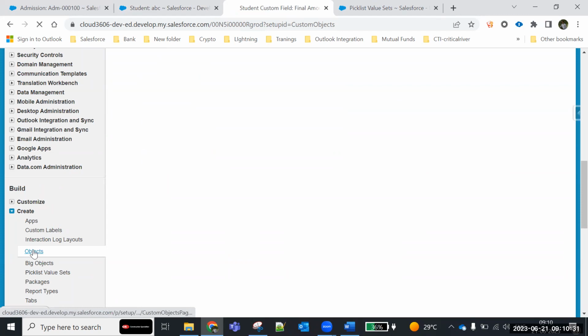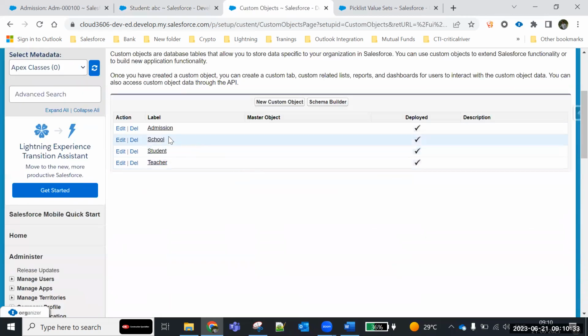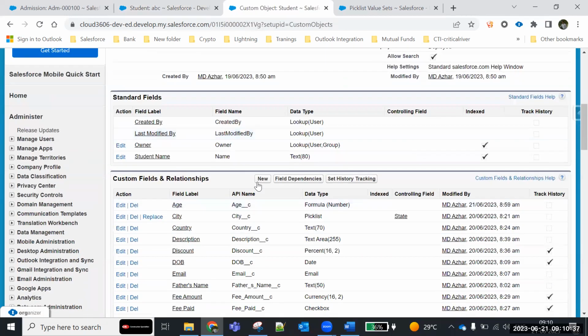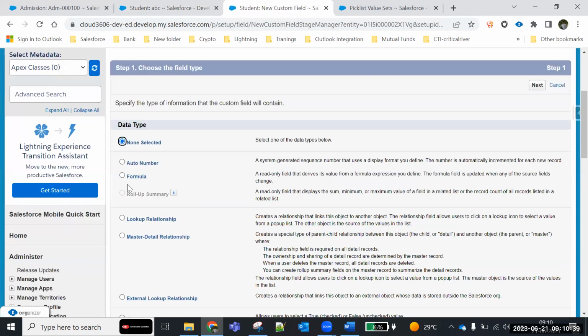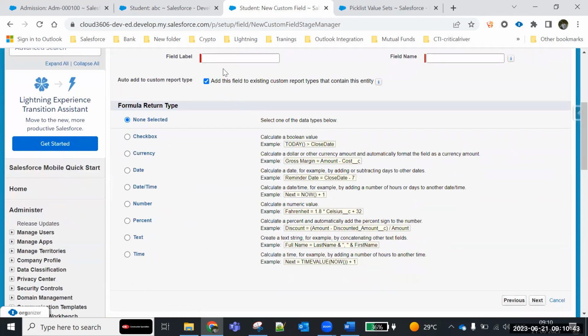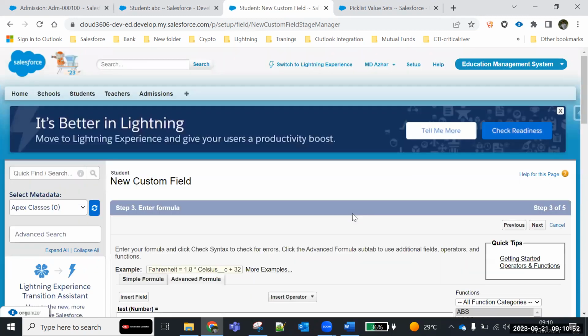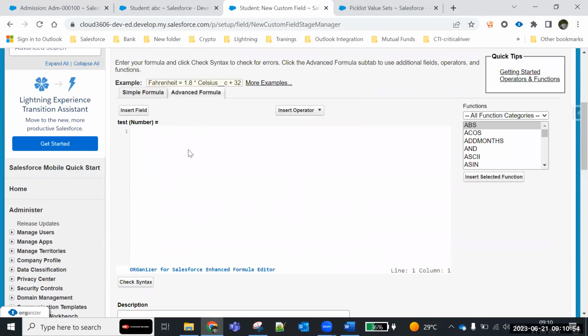Go to objects. Go to any object, click new, select formula, click next, and give some name to it. For now I'll just give test, and then select anything, whichever you want. And then see here, this is your formula section, where you go to the advanced section.